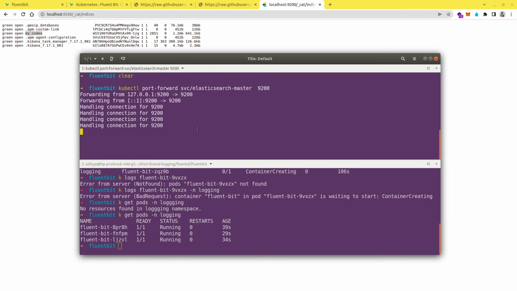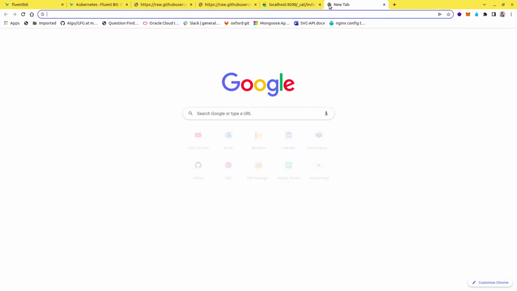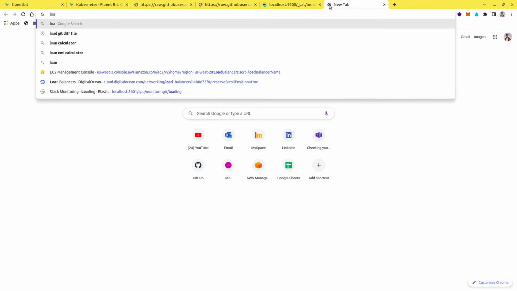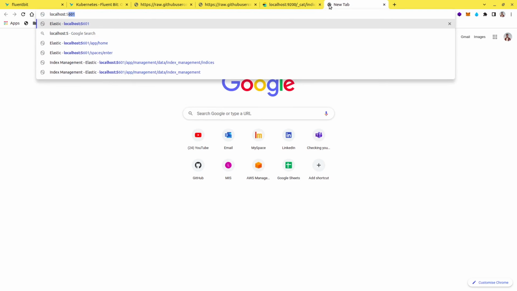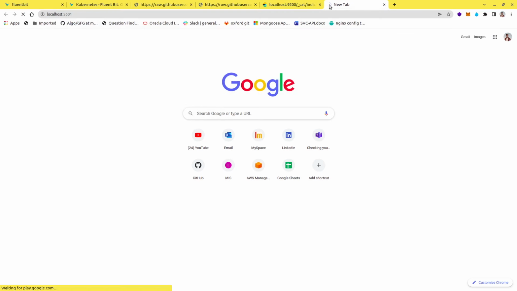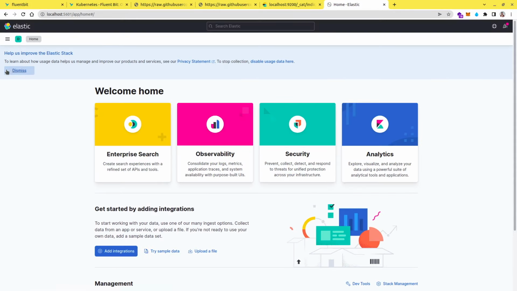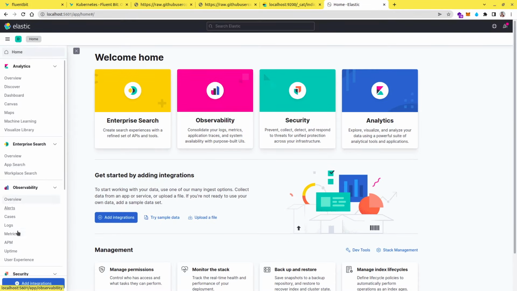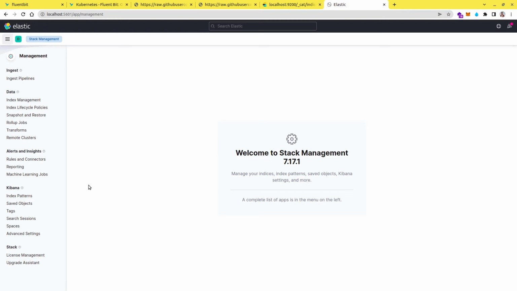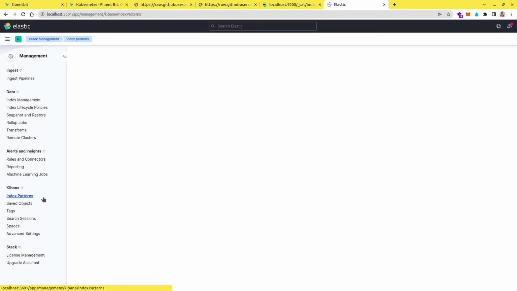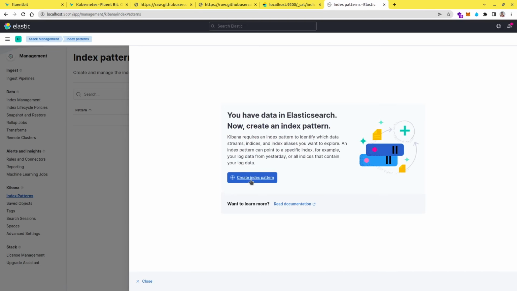So let me split this terminal and let me do the port forwarding here for Kibana. Port forward for Kibana, which is running on 5601. So let me go here, localhost:5601. Kibana is also ready. Now let's go to the stack management and then index patterns, and let's create the index first.